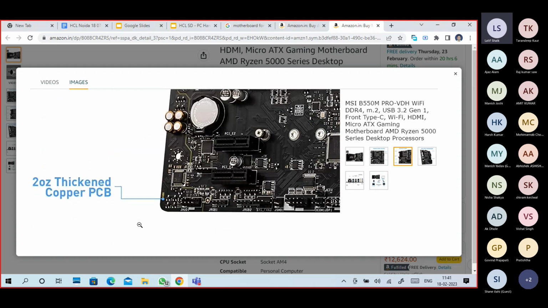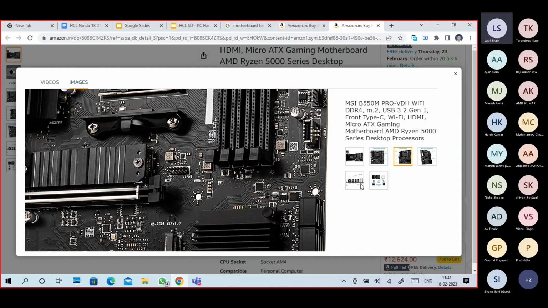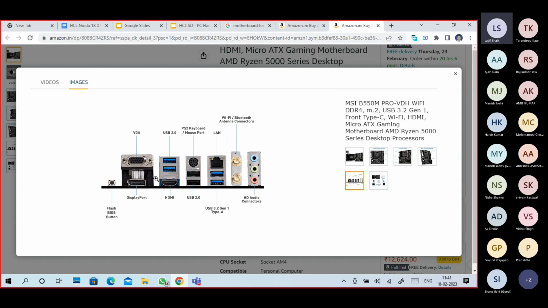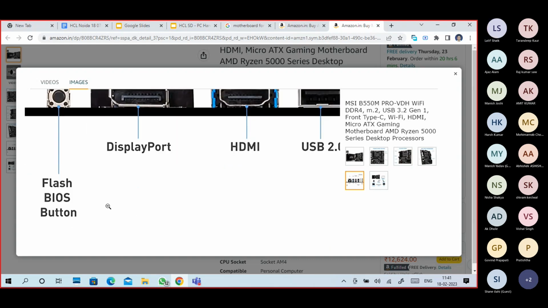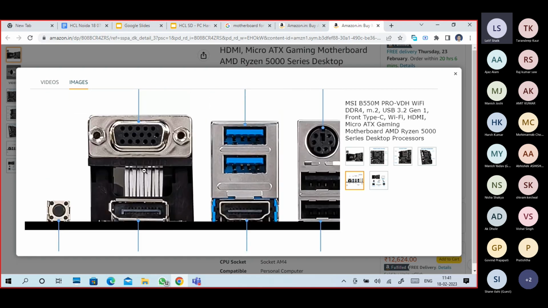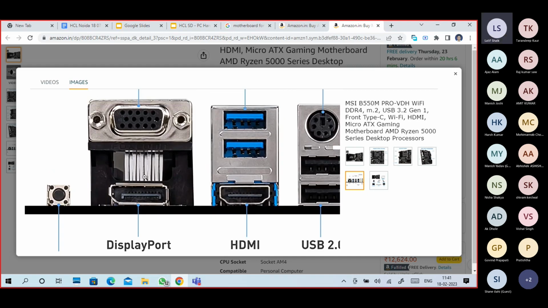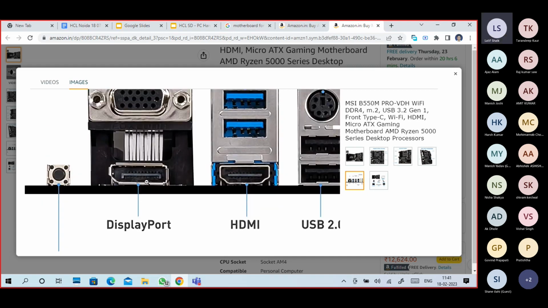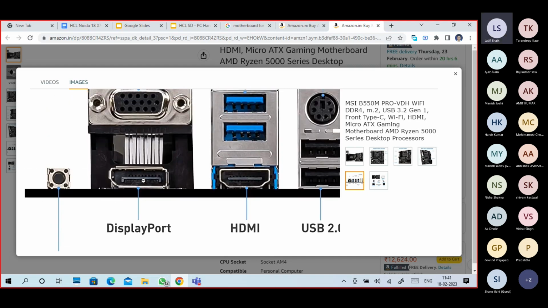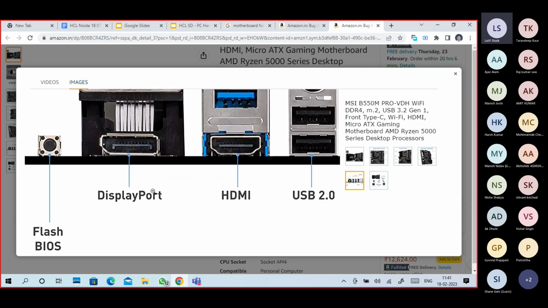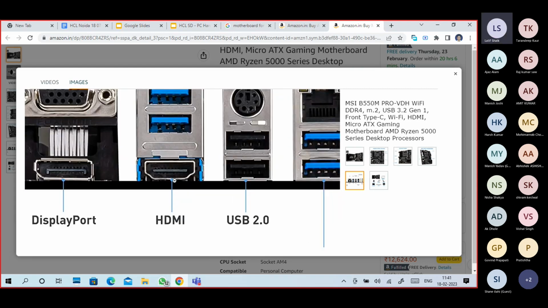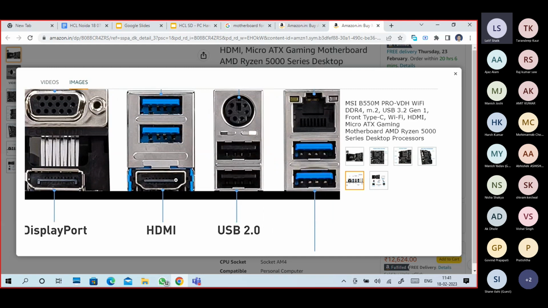Steel armor is there. Back panel. See the back panel again. Flash BIOS button, maybe something new. So VGA for a monitor. This is for a TV or display port, some new kind of display port. An eSATA port was there earlier. And this is HDMI.